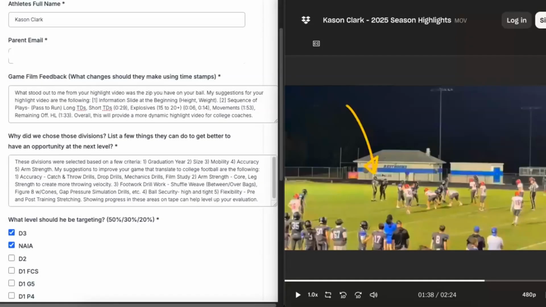So with that being said, this is based on a few criteria. The first thing is your graduation year. You've got some years to develop and keep improving and keep fine-tuning your game and getting better. Use that to your advantage. Don't see this as a disadvantage.